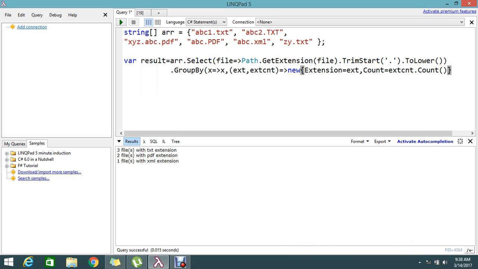I grouped by the extension, so txt we will get from this. Here I declared the same variable and split it into two, so I created two objects: ext and extcnt. Both are holding the same value, txt, pdf and xml. One object gets the extension name and the second object gets the count. It is a fluent API, which LINQ normally benefits from. If you create a single object it will throw an error, so we use multiple objects. The first is x equal to x, the same value as written, and the second is the operation, so you can create multiple objects and count.